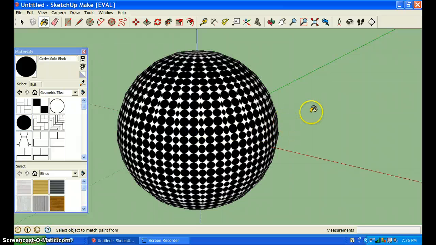Okay? But there it is. Quick, simple, and easy. A sphere in Google SketchUp.